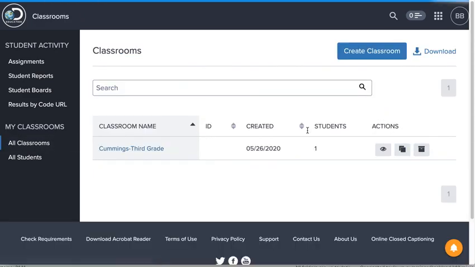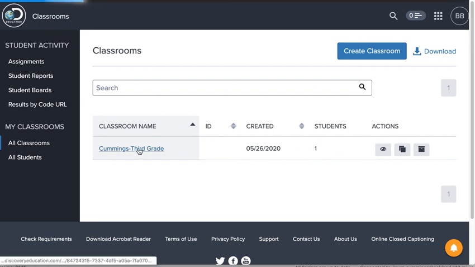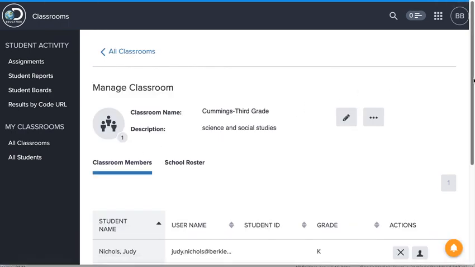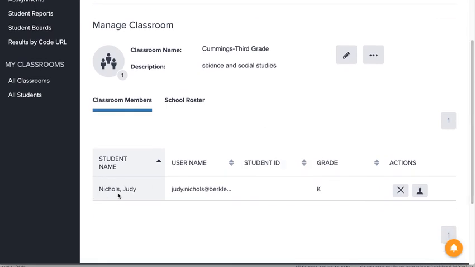No more saving. Once you add them, they're automatically in there. So now if I go back on the classrooms and I look at it, I can see I have one student, and I can go ahead and click on the name of my class, and I can see my student is here. And if I need to remove a student because they've transferred out, I can simply use this X to remove them.